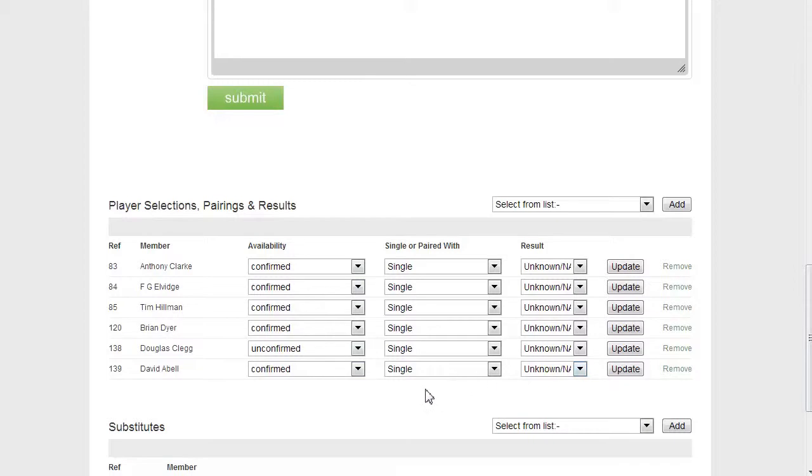Now, what's driving this particular field here is the members logging in and confirming or unconfirming their availability, and when they do that, the captain and manager will get an email notifying of that. But the captain or manager can also log in here, and if he knows that that particular player is actually available, then he can actually change the availability status there. And anything that is changed in this particular row here, to actually physically change it, you click the update button.